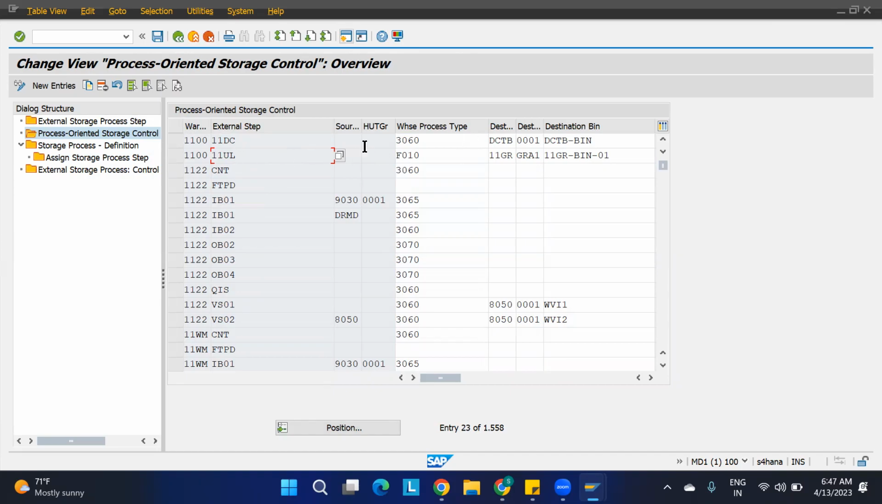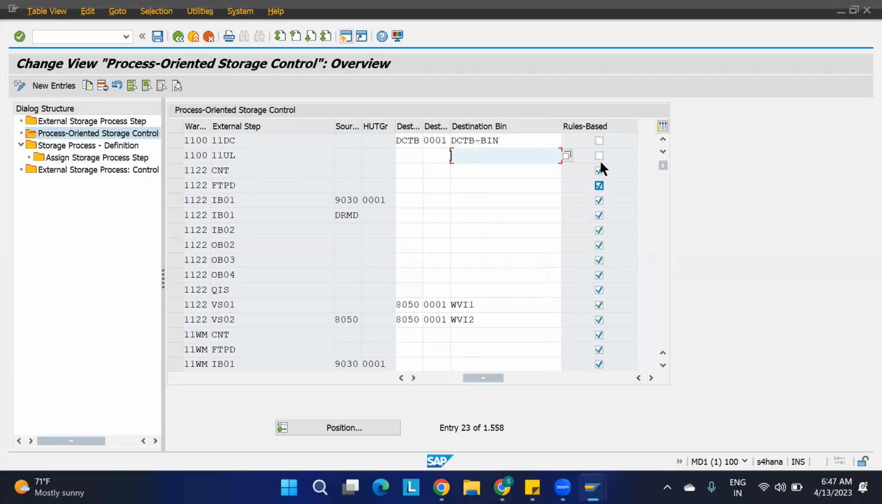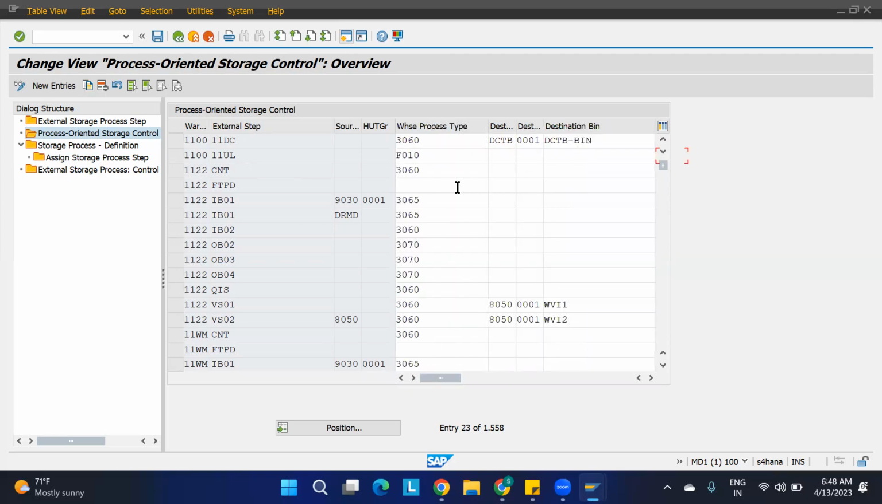Now, if the unloading will happen through the F010, I don't want to give any of the means. What I'll say? I'll say it is rule based. What does it mean? Tell me. I'm giving rule based here. How is it going to take unloading?